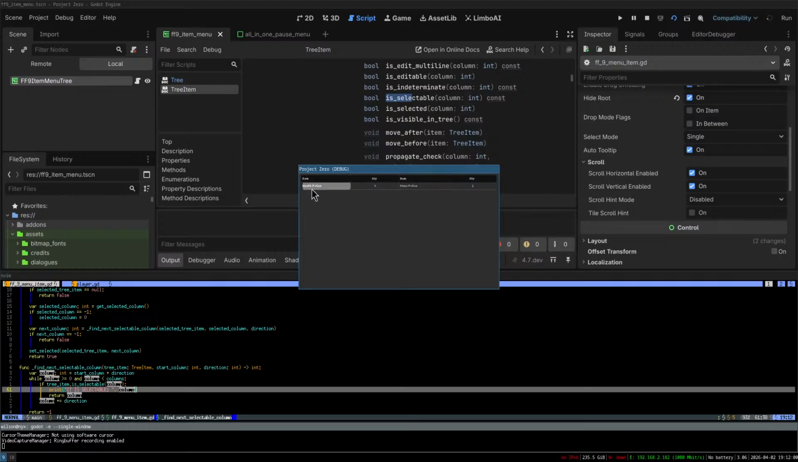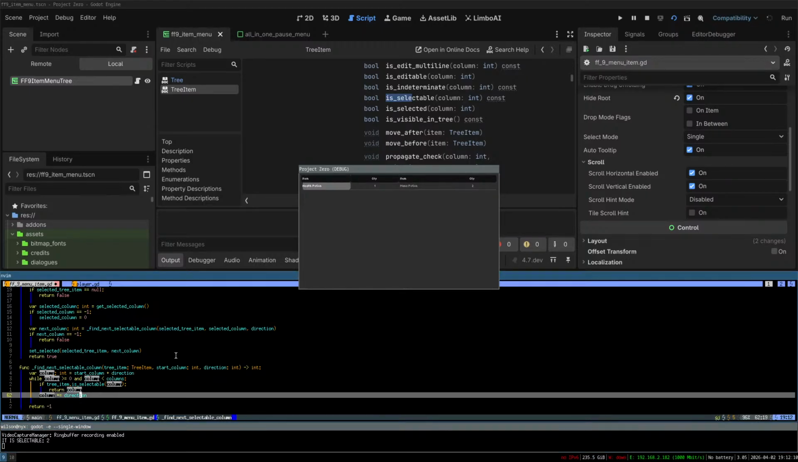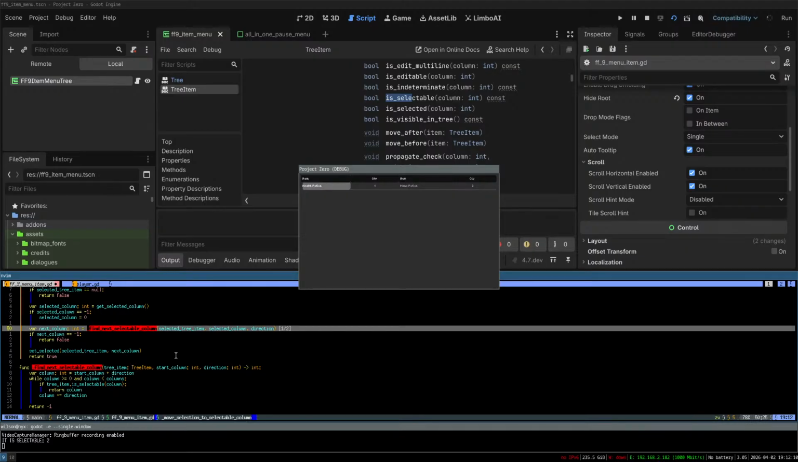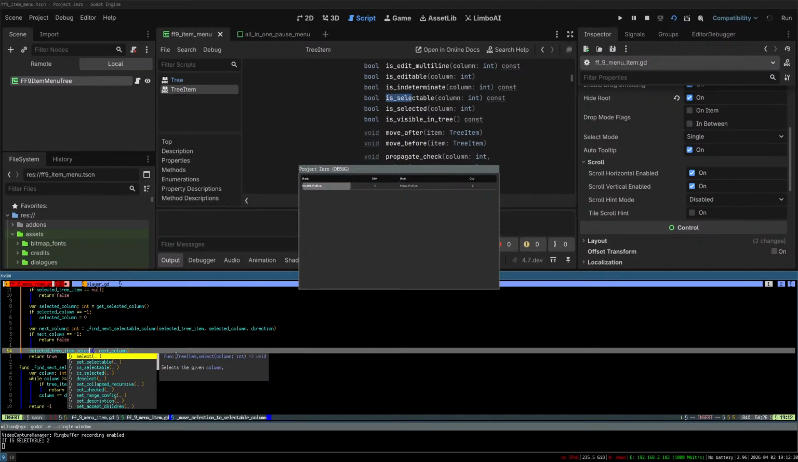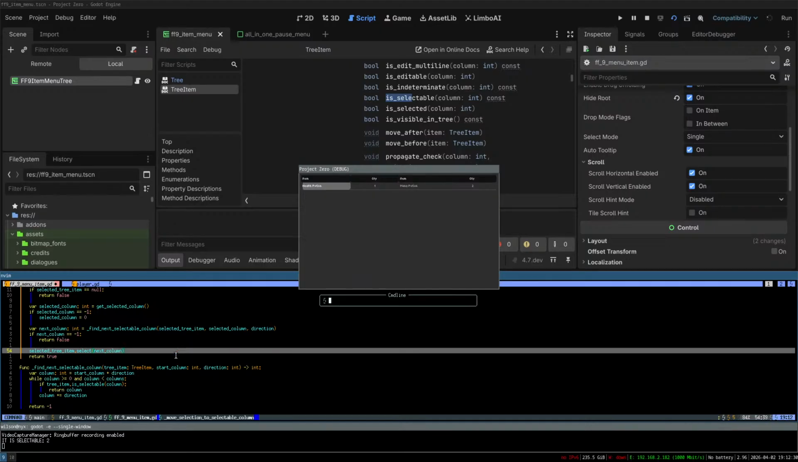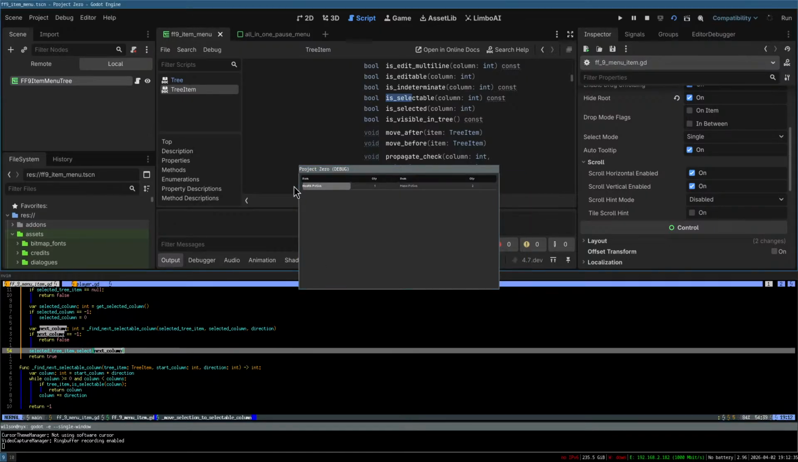Actually, no, 0, 1, 2. We're supposed to see 2 when we press the right. Oh, it is 2. This is wrong. I think it should be dot select. Oh, now it works. Sweet.